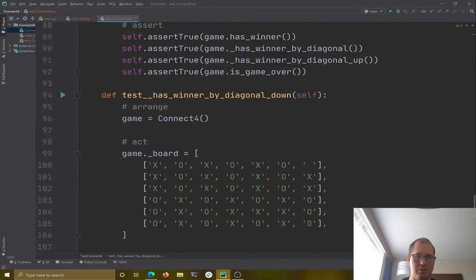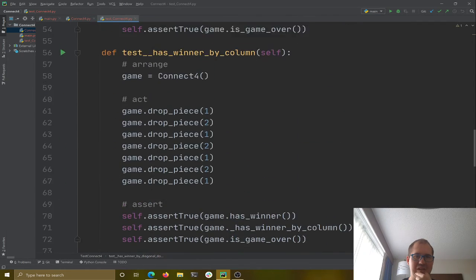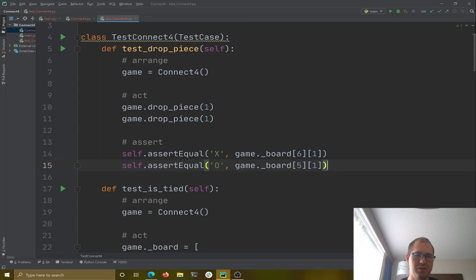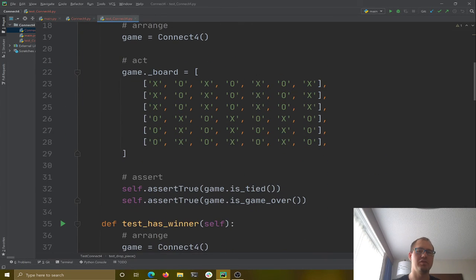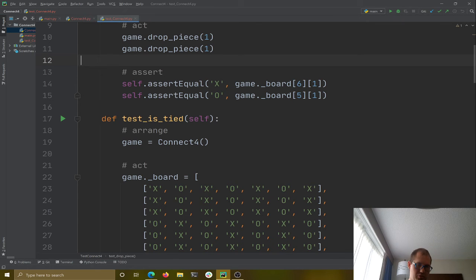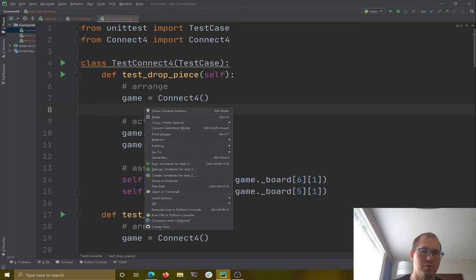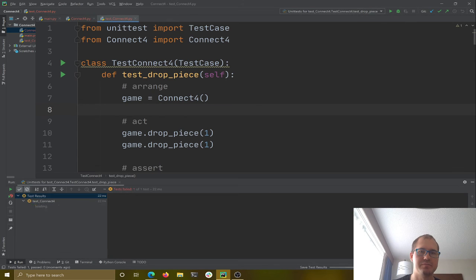Okay, so game's over. Cool, so we're good with that one. Yeah, we could make it more specific, but I think we can get those in here without having to do too much duplicate work, was kind of the idea. And then we also need to test the drop piece for when they fail. So let's run those, see if they work.